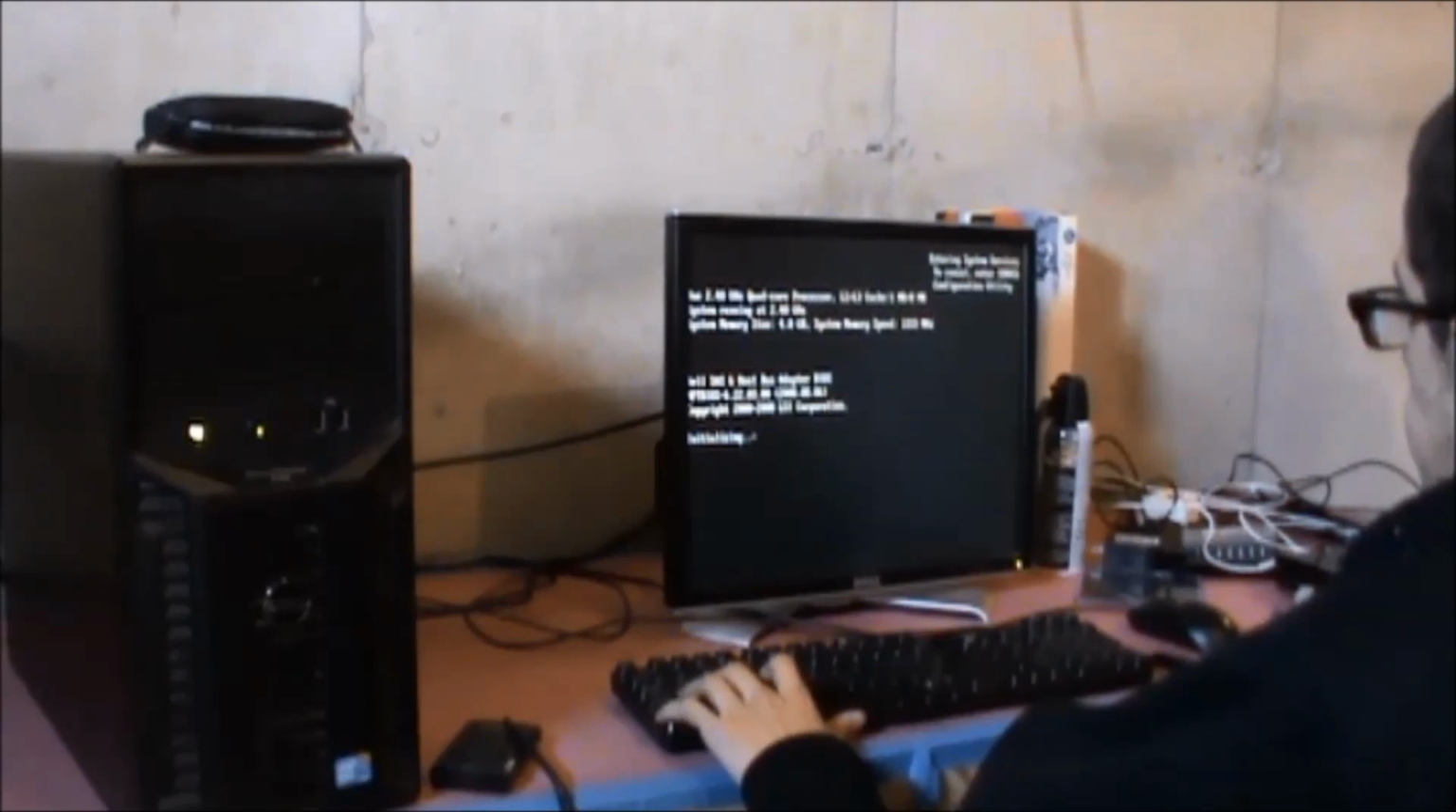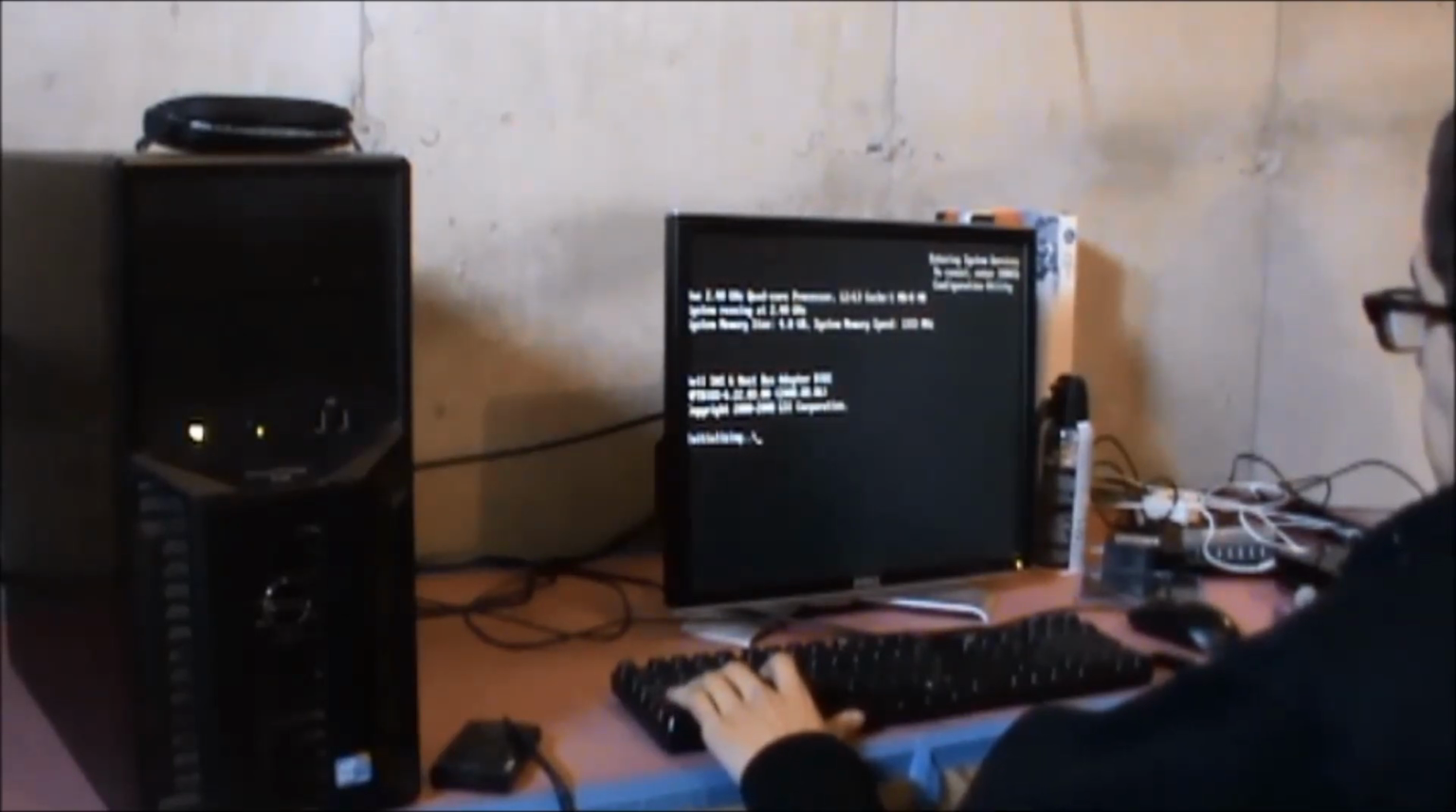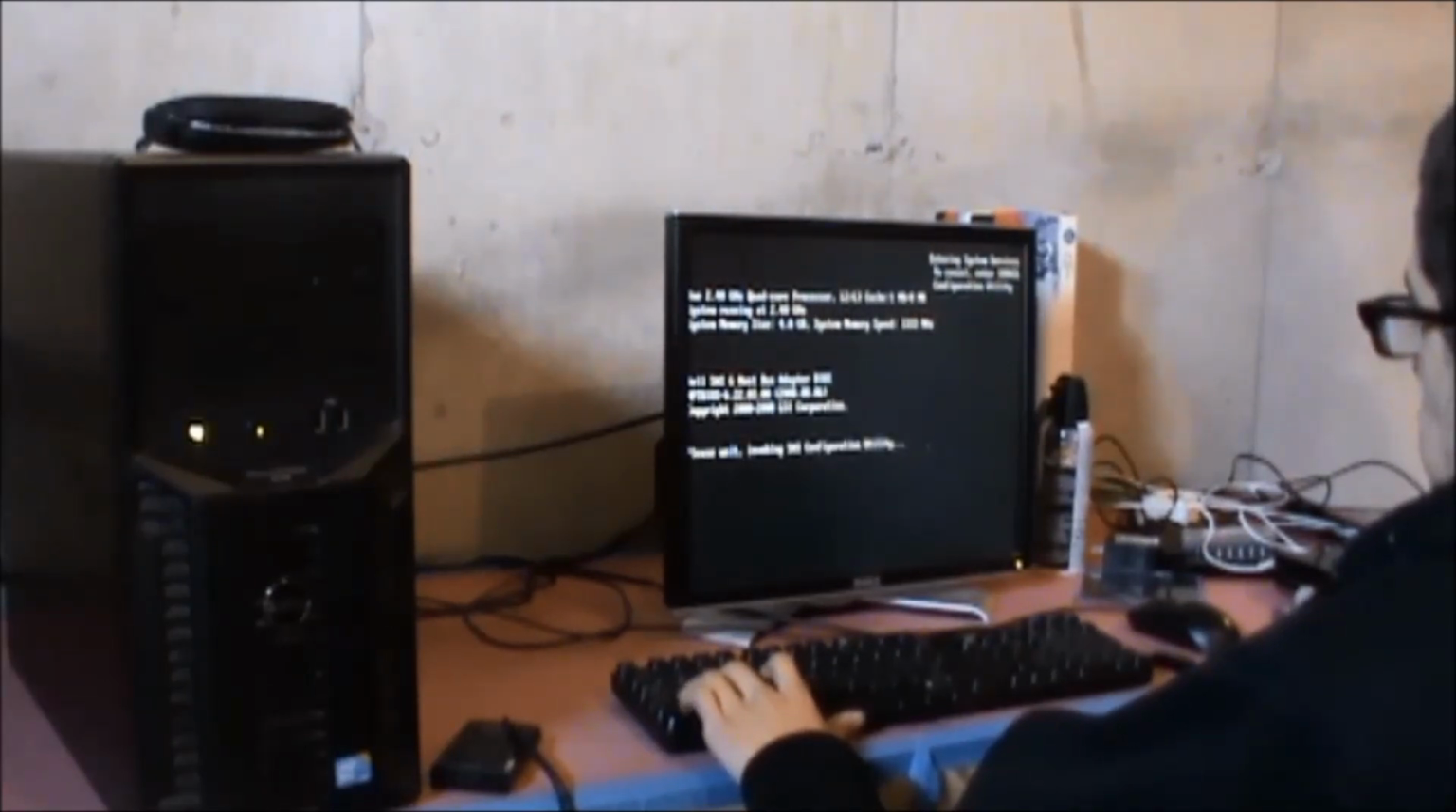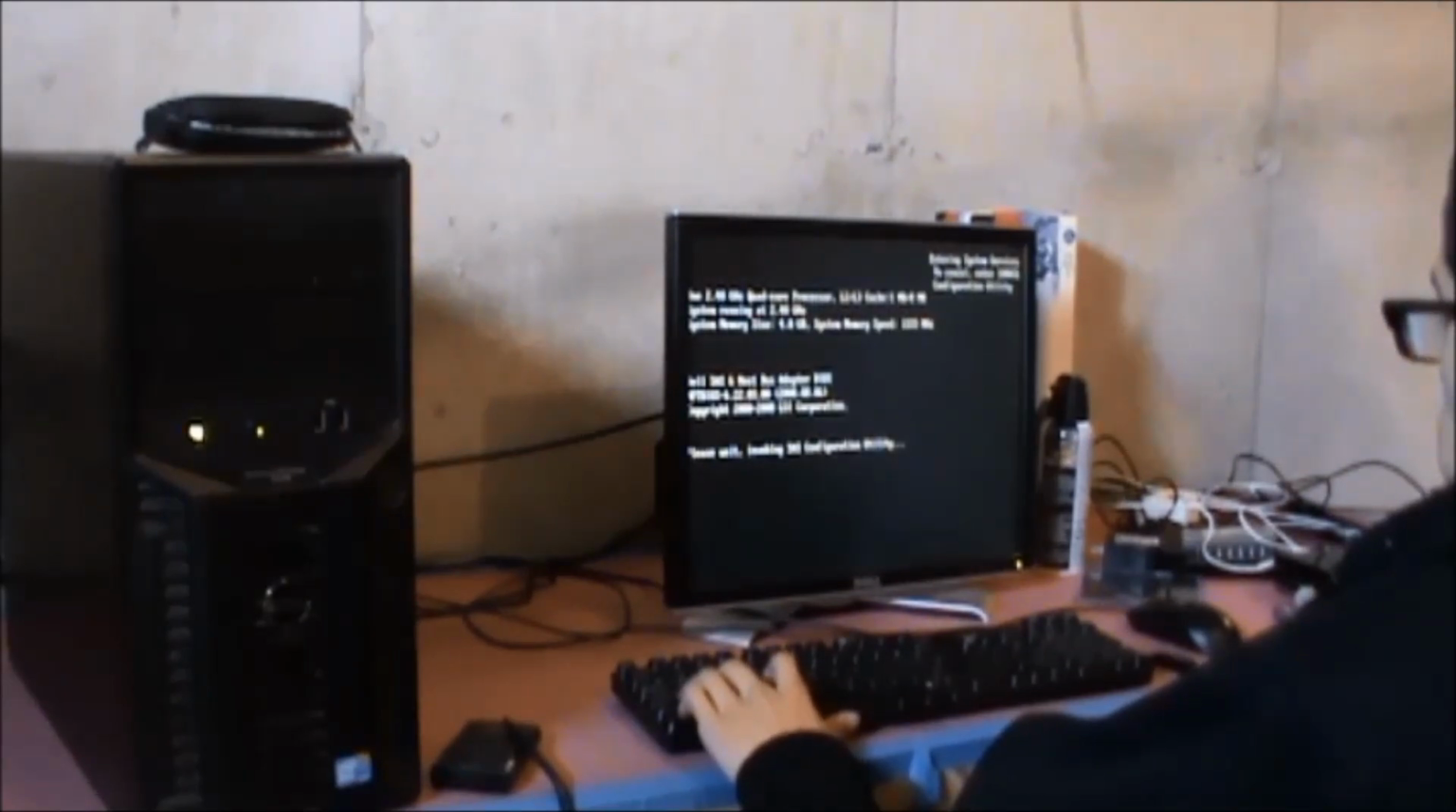Oh shoot! iDRAC 6 config, what? There is no DRAC in this model. It doesn't even support it, as far as I know. Entering system services, to cancel, enter iDRAC 6 configuration utility. We don't want to do that. We just want to boot off the DVD-ROM, right?